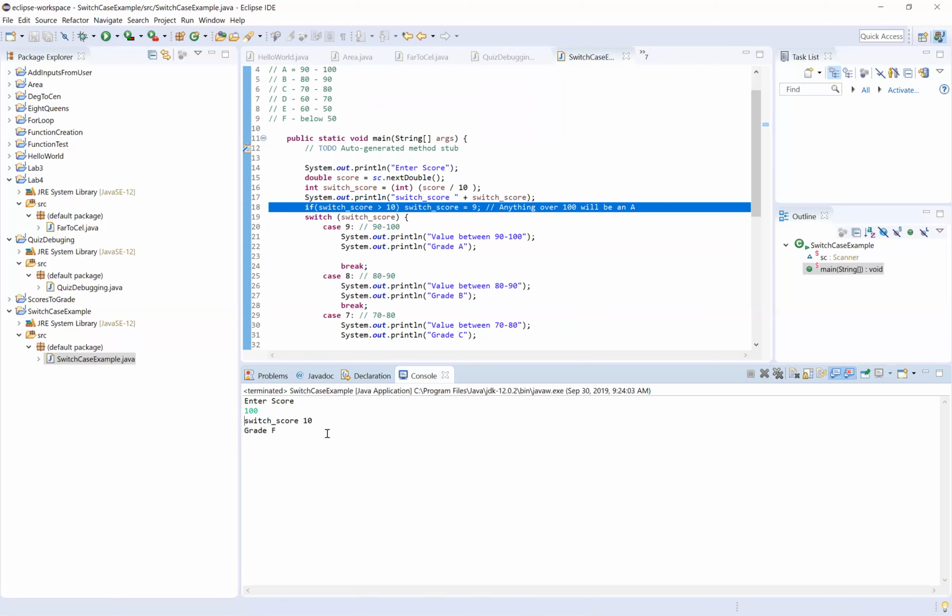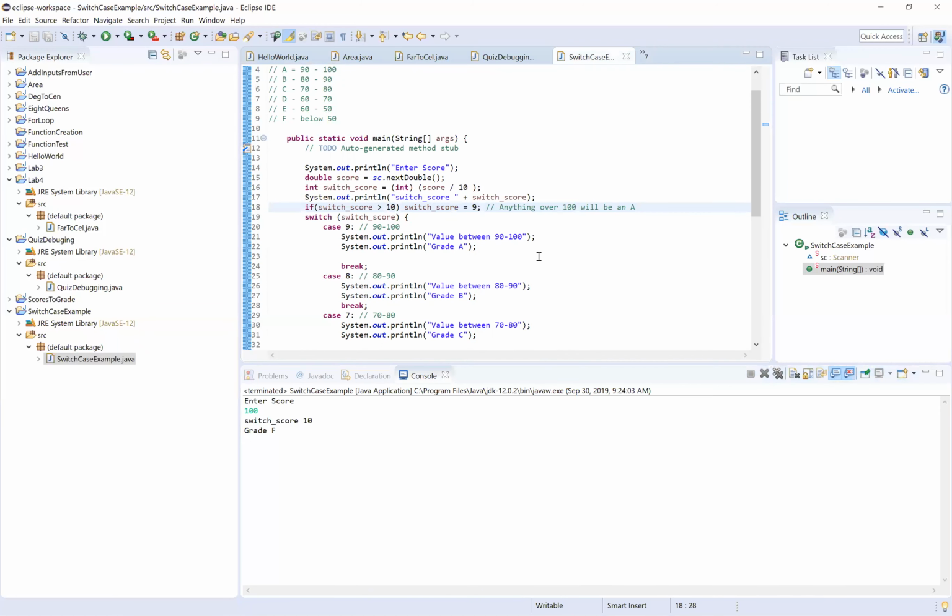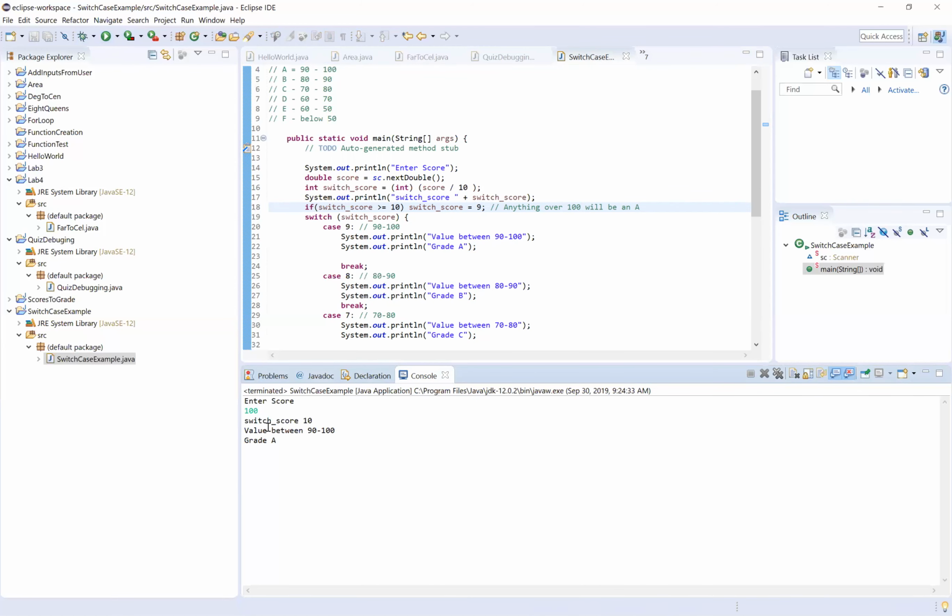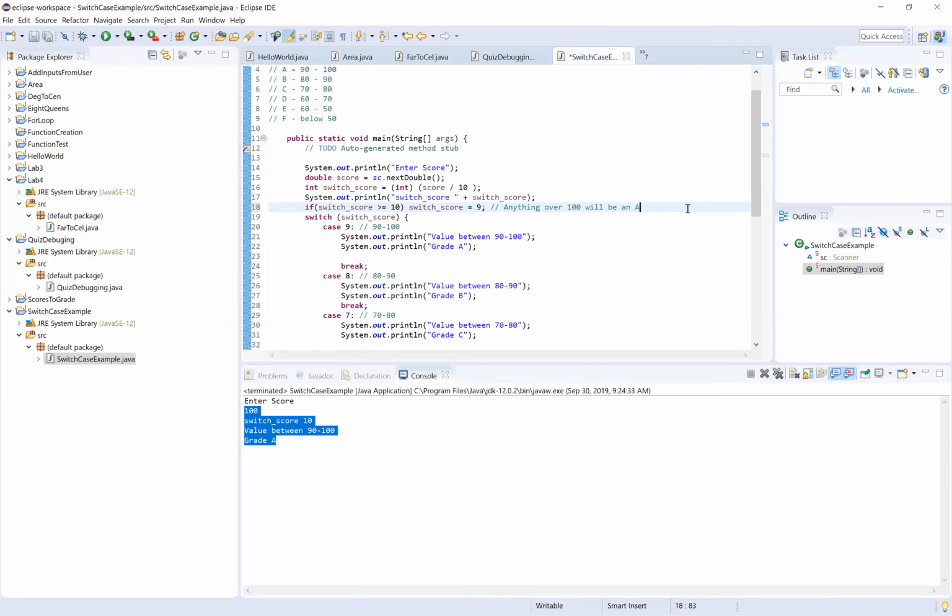Why? Because at that point, the score is not 10. It'll be 11. So this value will only work for 11. So if the score is greater than or equal to 10, then, let's try 100. So score 10, so the value is changed to 9. So when the value is changed to 9, the grade becomes A.